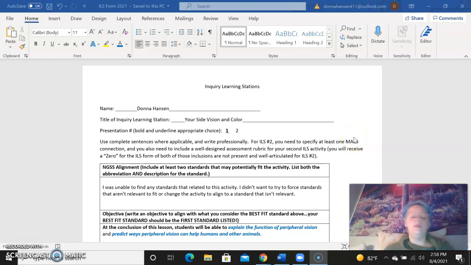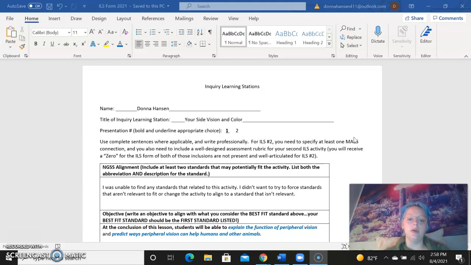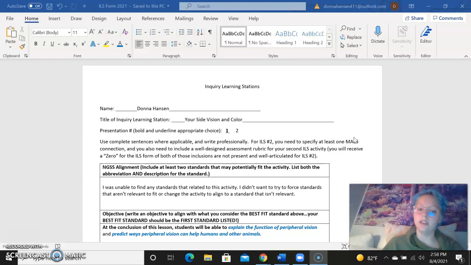Hello everybody, my name is Donna Hanson, and today I will be presenting the Inquiry Learning Station titled Your Side Vision and Color. This is from the textbook on page 204, and I will just be going over the document, the procedure, and the rationale for this activity.